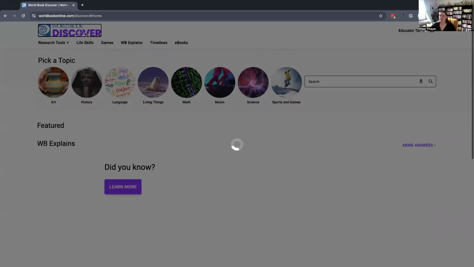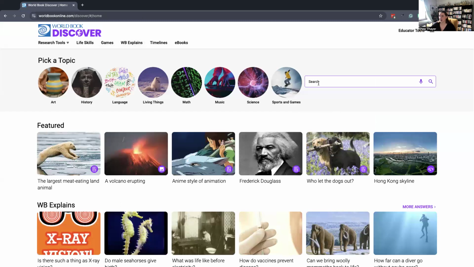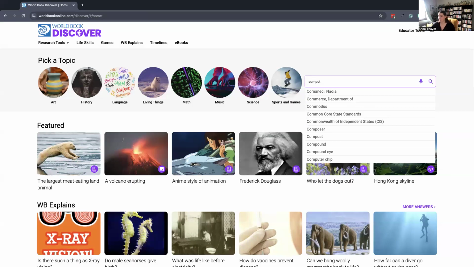The other way that you can find information is just to do a direct search. So next to those pick a topic icons, you'll see the search bar. This search bar also contains a little speaker icon, so you can dictate a search, so you can speak it out loud. This is a great tool for accommodating younger users who may not know how to spell something, or those with limitations to typing, just also there for convenience. So I'm going to go ahead and just type my search in, and I'm going to look up computer.